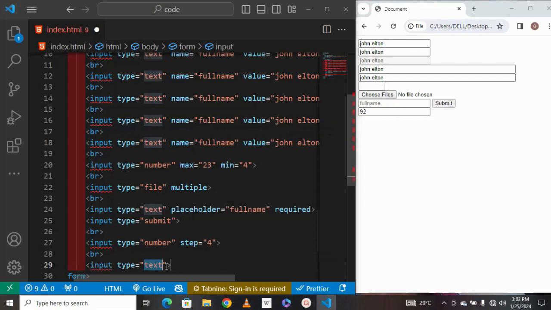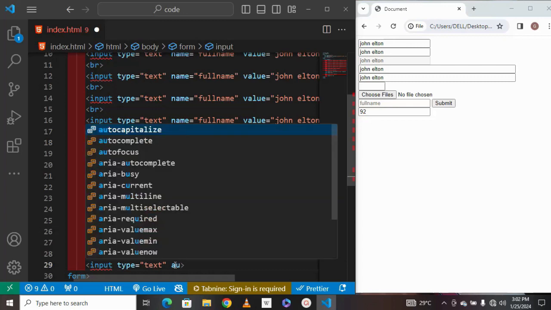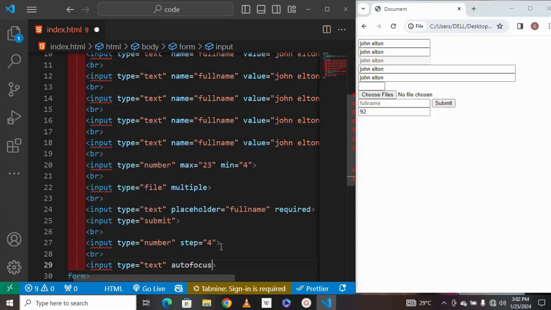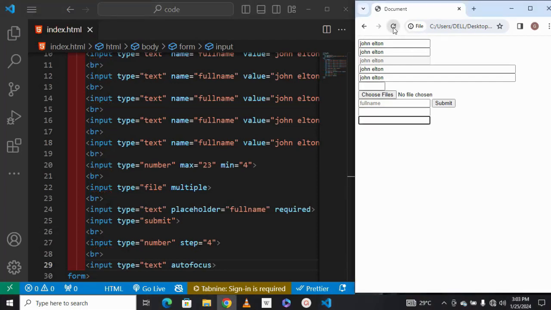The next one we have is autofocus and autocomplete. The autofocus specifies that an input field is going to be focused immediately when the page reloads. So if I reload this page, the moment I refresh, you find out that the cursor goes into this particular input field immediately. That's the job of the autofocus.